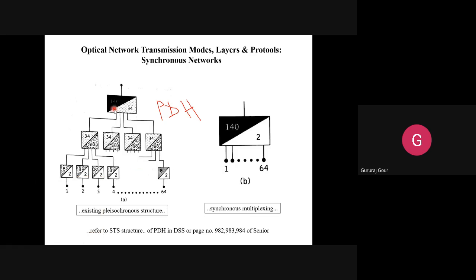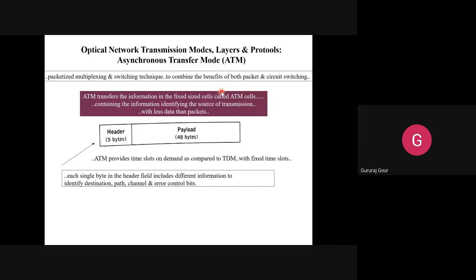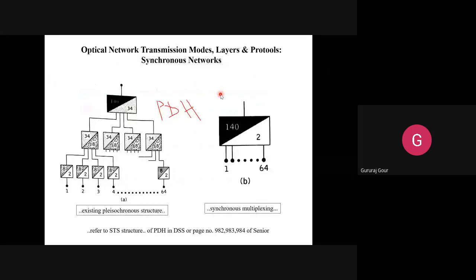Here you can see it is indicating 140 is to 34. Below this you can see the blocks which support 34 is to 8, 8 is to 34, 34 is to 140, and each 8 is to 34 is supported by 2 is to 8, and each 2 is to 8 block is supported with individual nodes. This is actually based on the frame structure, which we can discuss in detail. The synchronous networks and ATM, asynchronous transfer mode, in detail in the next session. Let us stop now.